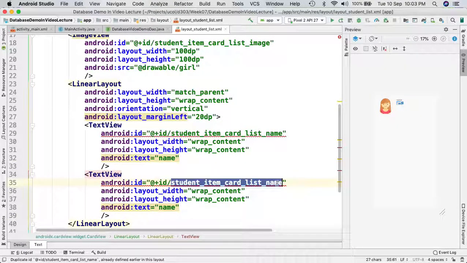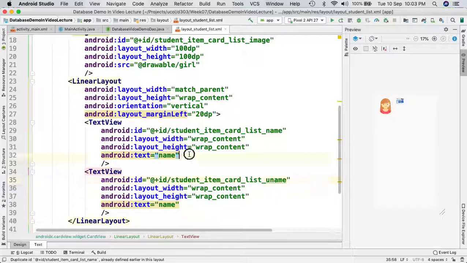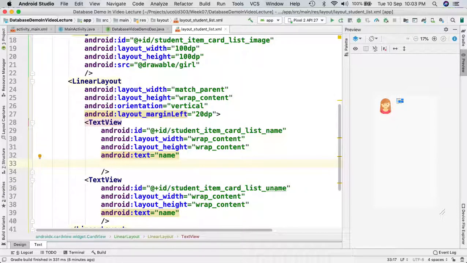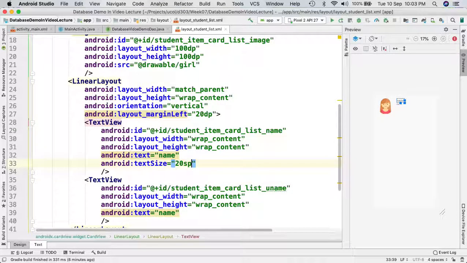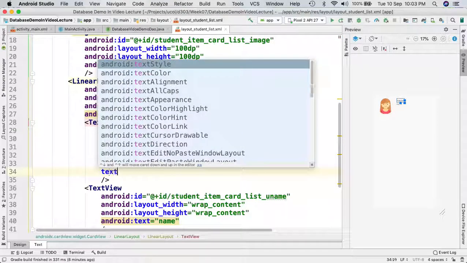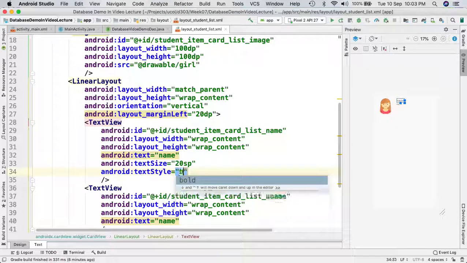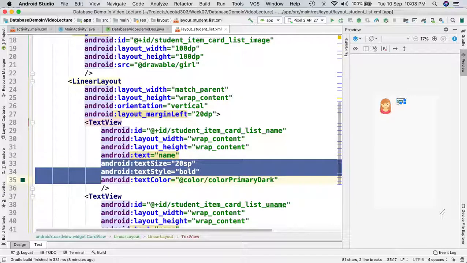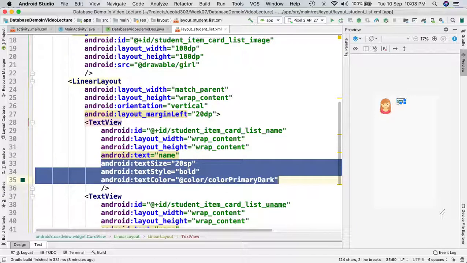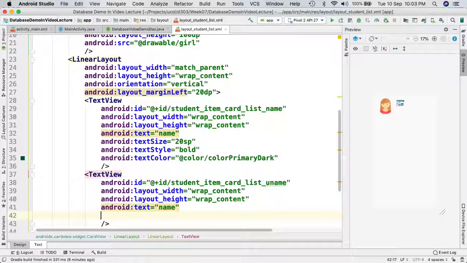Okay, so this is not the name, this is our uname, that is a username. And let me change the text size a little bit, I say 20 sp, and then text style, we say bold, and text color, I say that it's a dark primary. Okay, so let me copy this information here in the second text view as well.